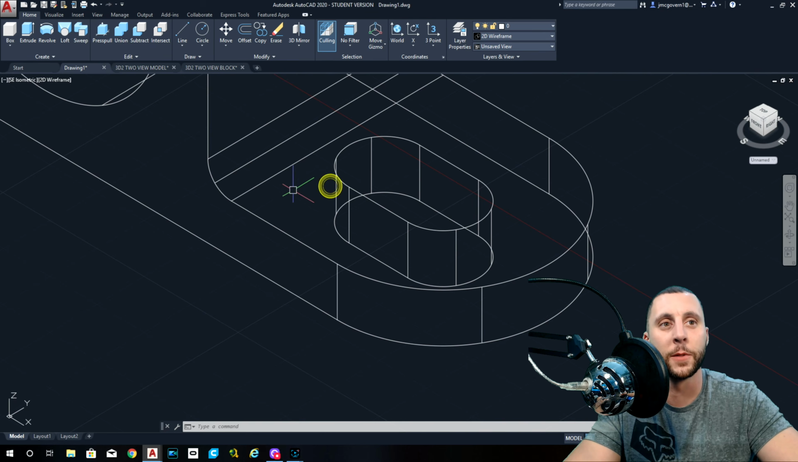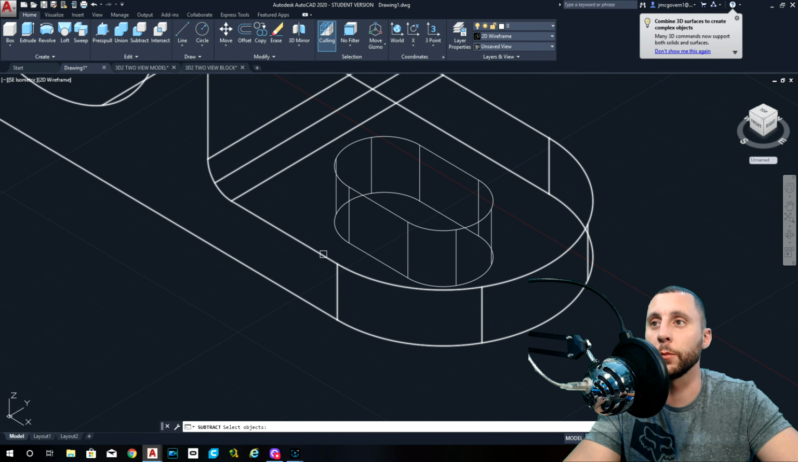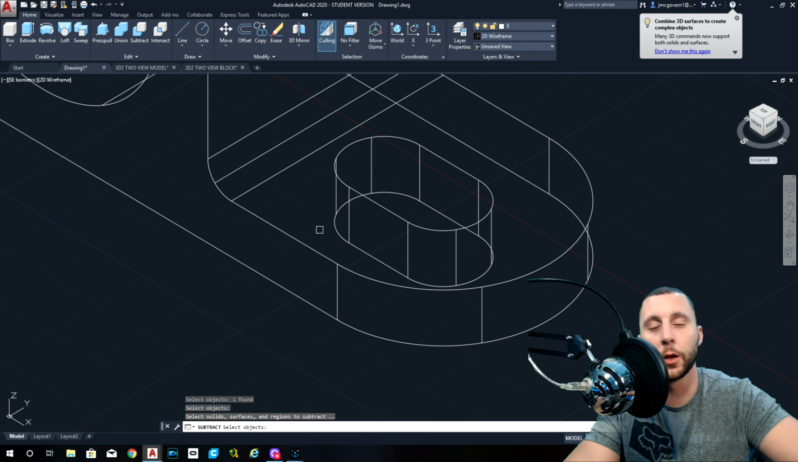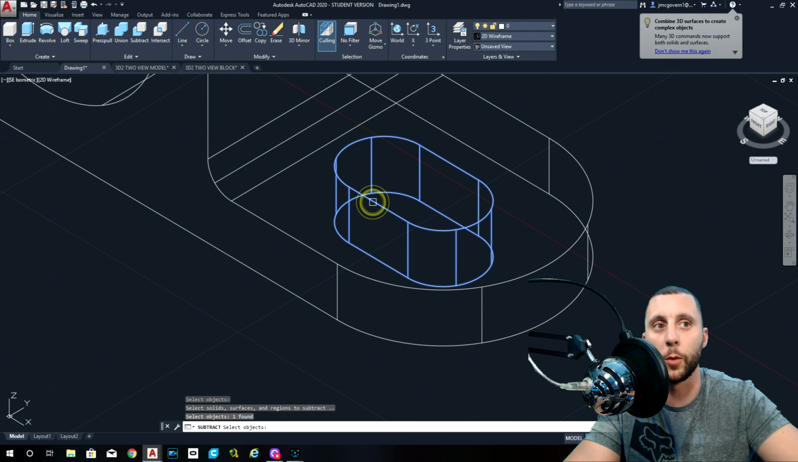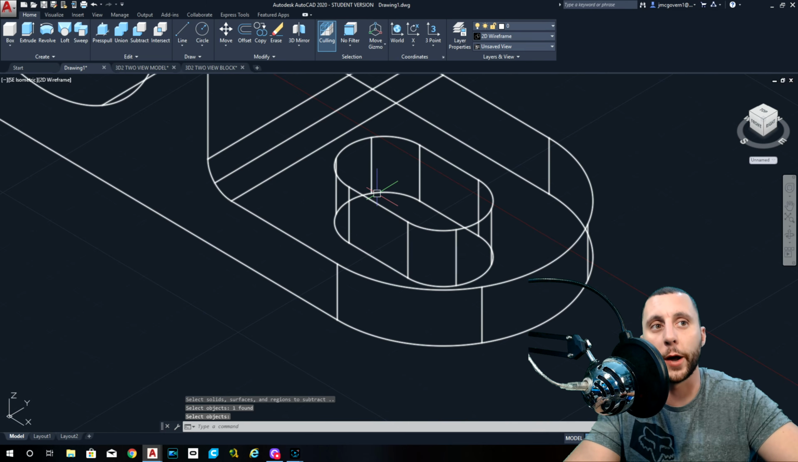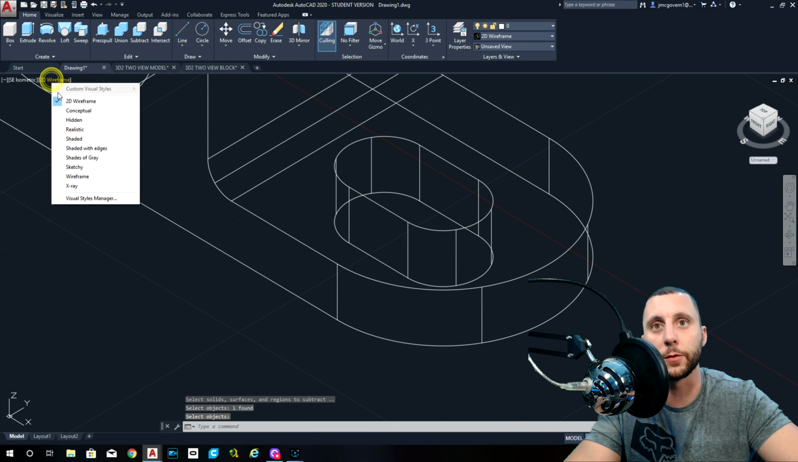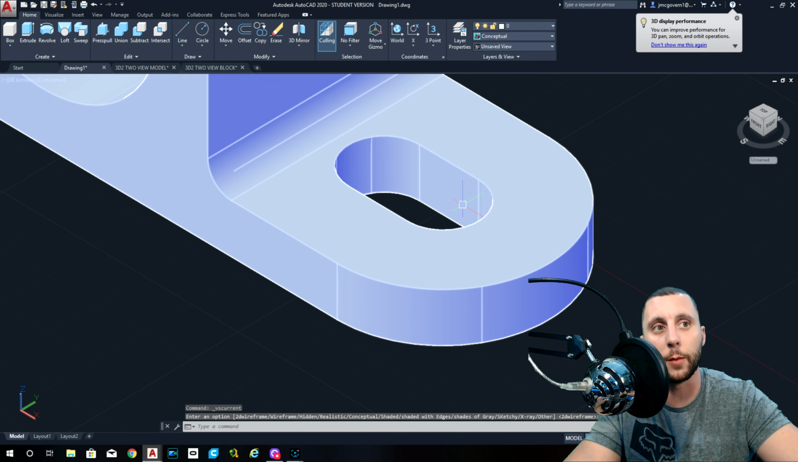All right, here we go. Subtract. What do you want to subtract from would be the big model, and then hit enter. And then what do you want to subtract? The small model, and hit enter. Now in wireframe view, you're not going to see a difference, but if you go to conceptual again, you'll see that that piece was cut out.